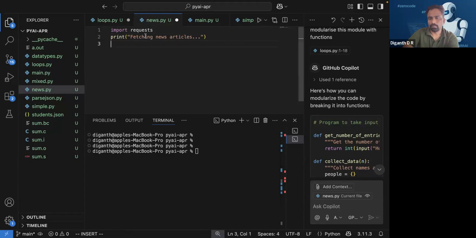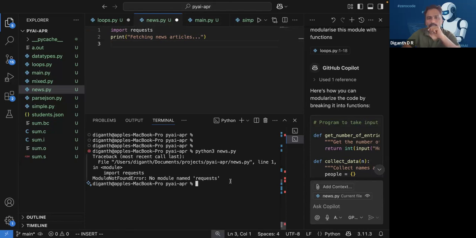If you're working with an IDE, you can press this, or you can go here and do the same thing. So news.py. You can see something is happening here. It says module not found, no module called requests.